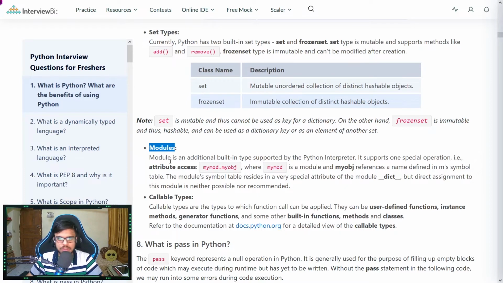Next, we have modules. A module is an additional built-in type supported by the Python interpreter. It supports one special operation, that is attribute access, like mymod.myObject, where mymod is a module and myObject references a name defined in the module's symbol table. The module symbol table resides in a very special attribute of the module, __dict__, but direct assignment to this is neither possible nor recommended.